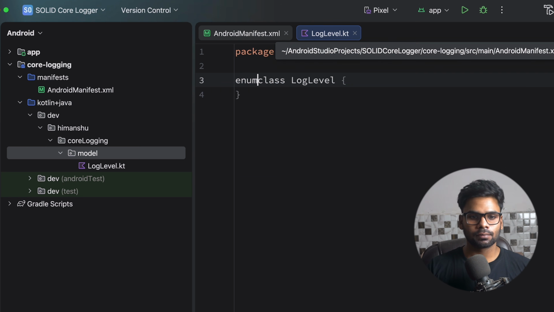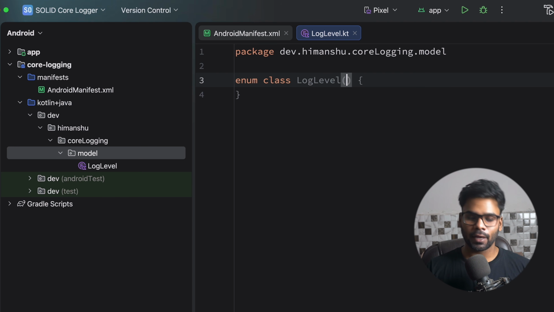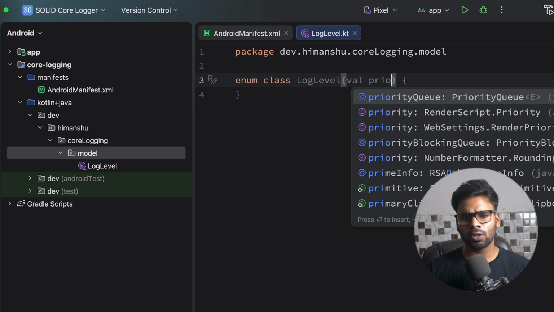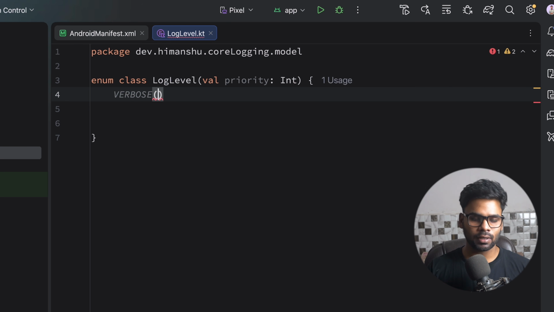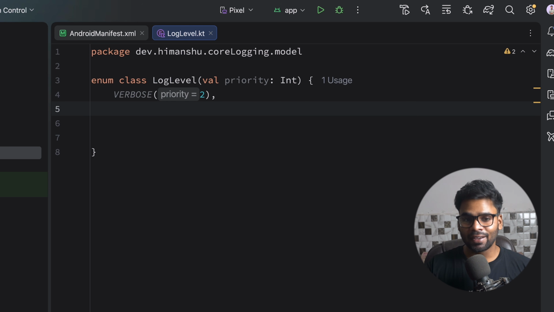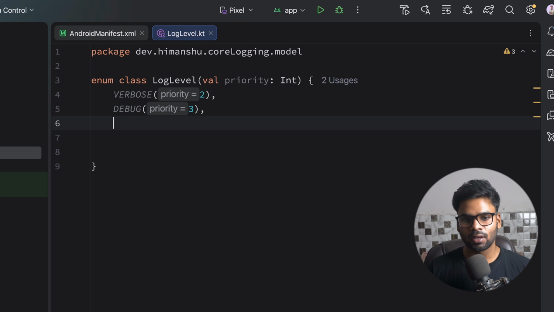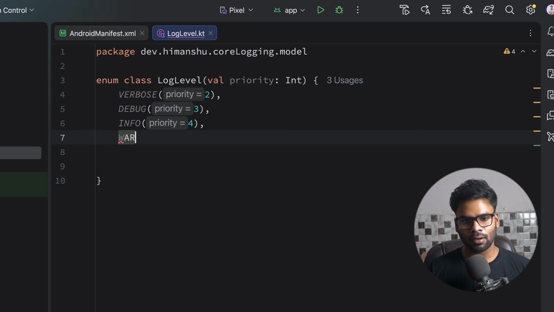It's an enum class, and in this enum class, make sure to pass priority, and I'm going to use the same priority which is used by our Android framework. So priority type is integer, and in this we will create our log levels. First we have verbose, and its priority is 2. I'm using the exact same sequence that the Android system uses under the hood. So first it uses verbose, then debug, priority is 3, then info, priority is 4, then warning, priority is 5, then error.